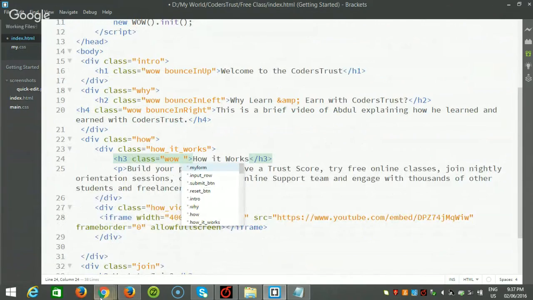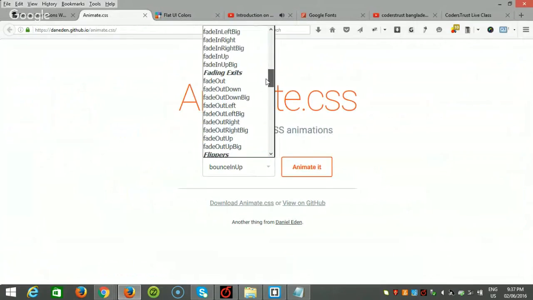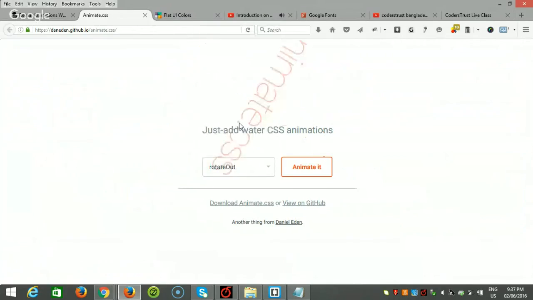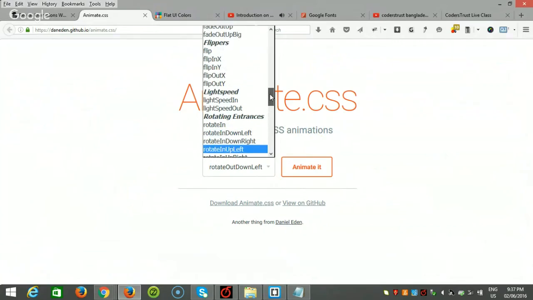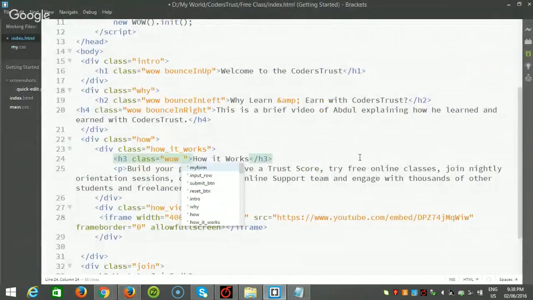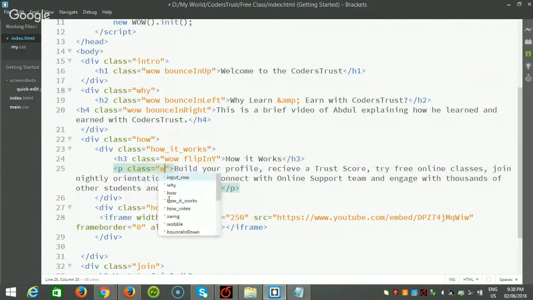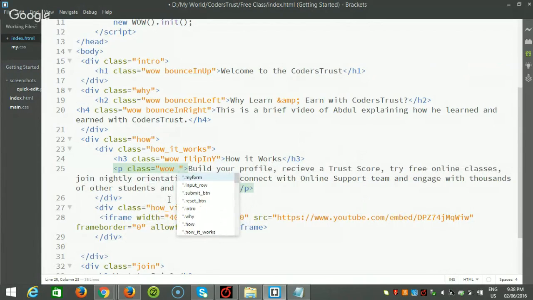Well, let me take you through some experiments in the animate.css, others, not only bounce. I think rotate is not good for this purpose. Okay, flip I can use also. So flip in X means this one, flip in Y. Okay, so flip in Y can be used also, for this one as well. It is joking.